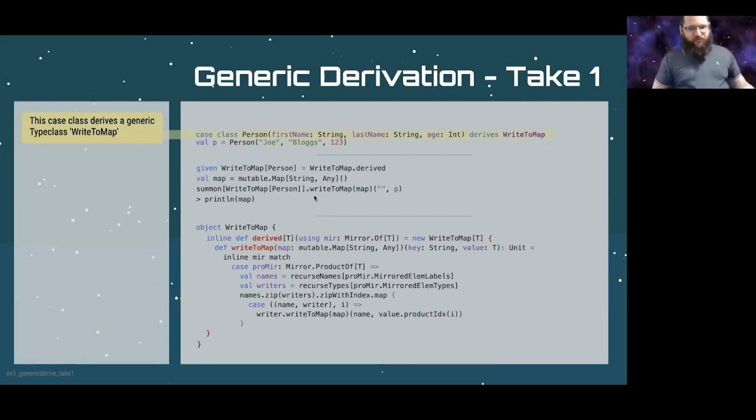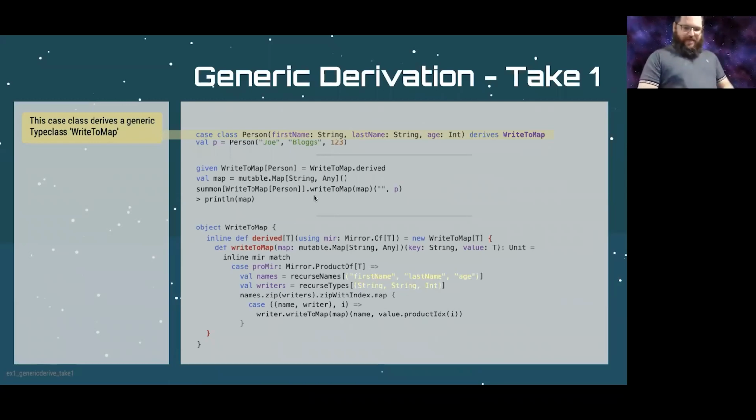Imaginably, there's a write-to-map for int, there's a write-to-map for string, right? That's pretty easy, just write the key and the value in. Well, here's the derived version. Okay. So here we put person as T, right? And then the mirrored element labels become these. Mirror element types become these. And these are the types that get plugged into our functions that will then recurse over them.